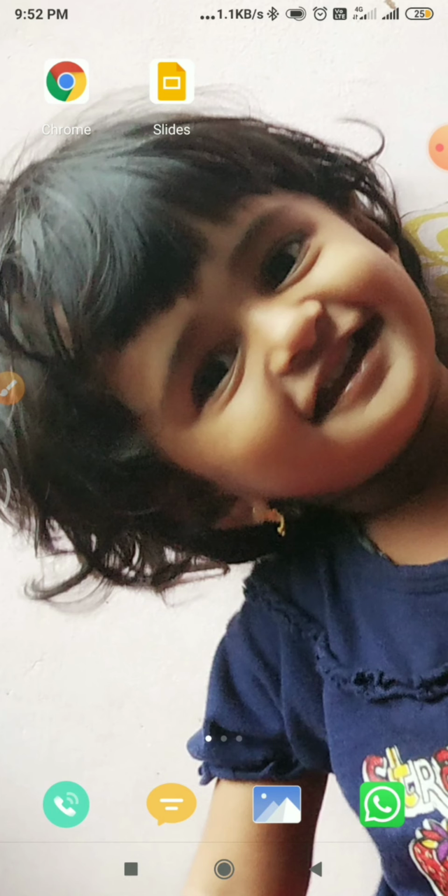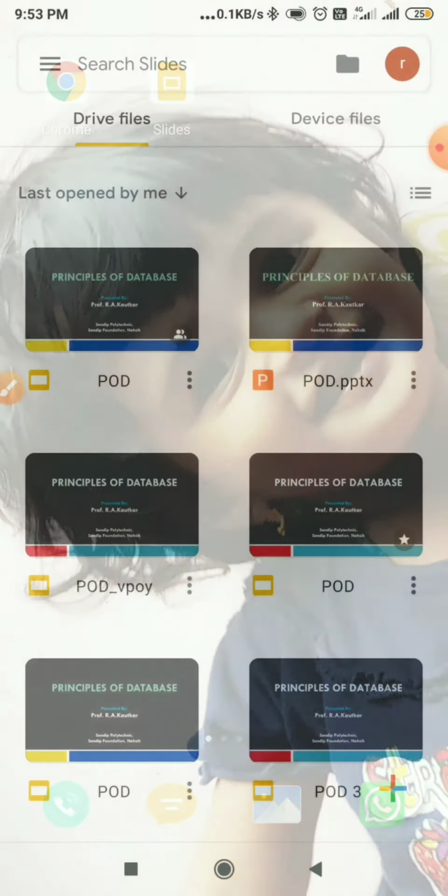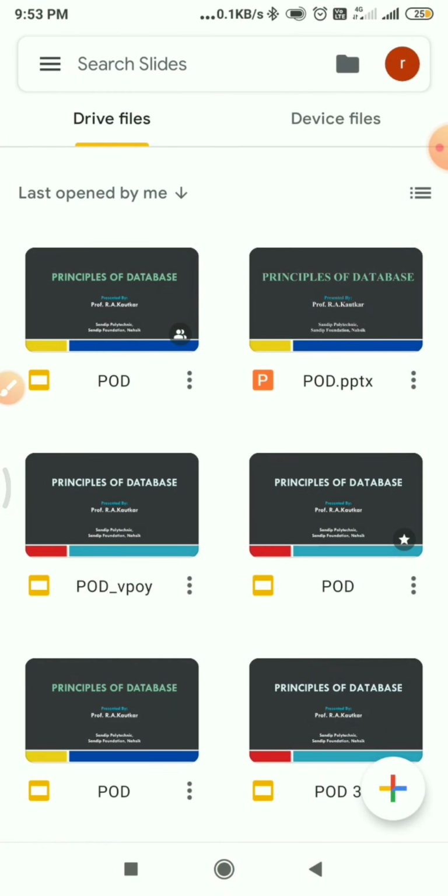Okay, so in order to create slides with the Google Slides app, first of all you need to install it from Google Play Store. Friends, I have already installed it. On my screen you can see this yellow icon with the slides name. So this is basically the Google Slides app. Let's try to open this app. I will simply tap on this slides icon. Now you can see the app is open with this interface.